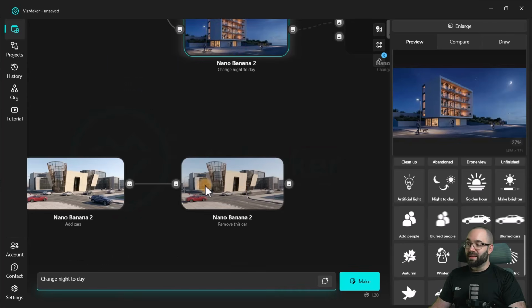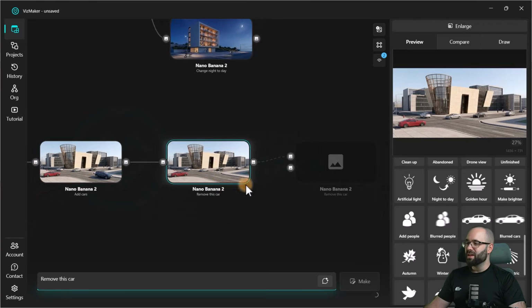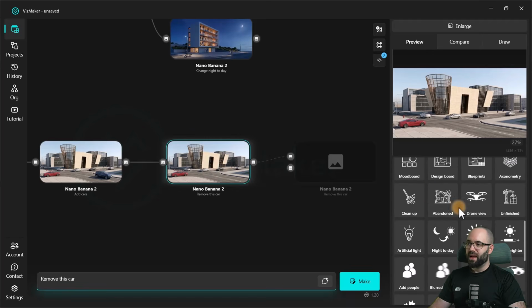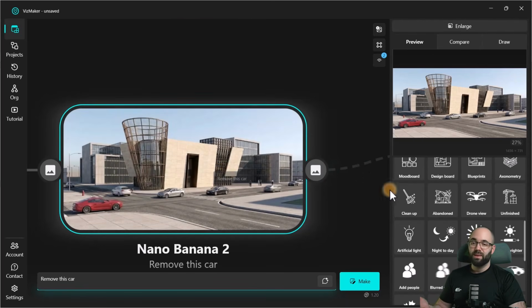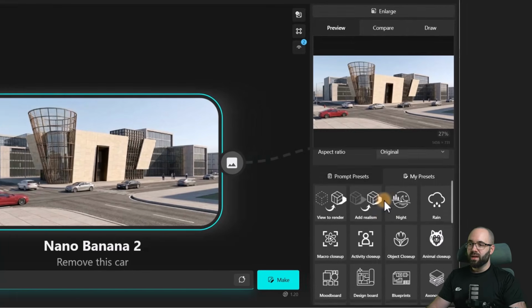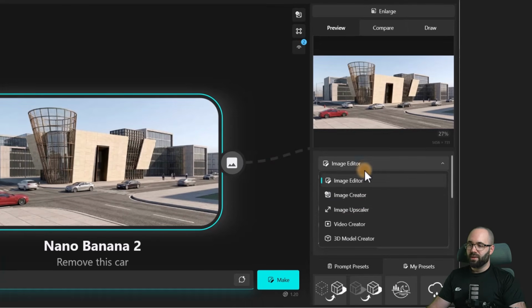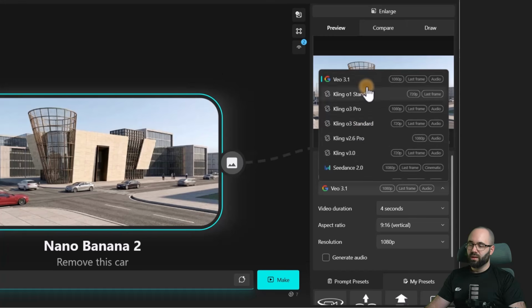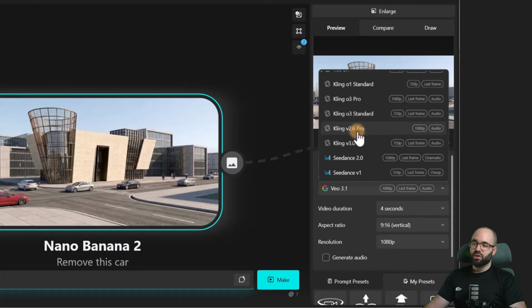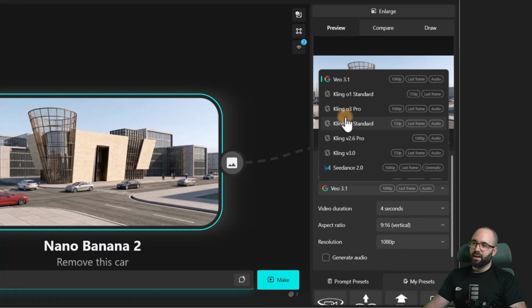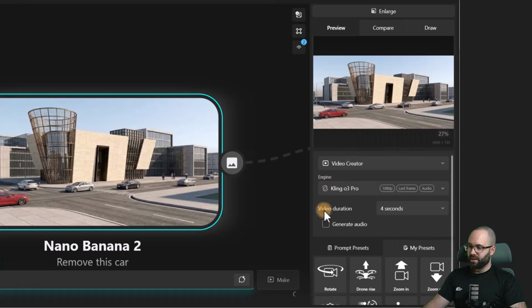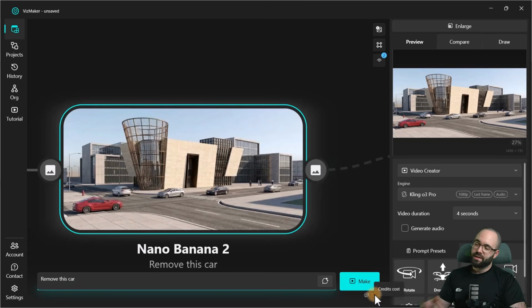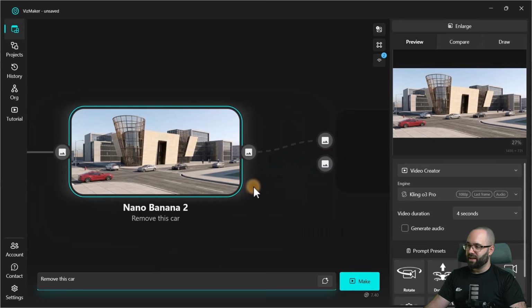Now let's explore creating a video, because that's possible as well. So for example, I can select this one, and because we have cars and all of that, I think it would make sense for this to be a video. So what I'll do is scroll up here and then go to Video Creator, which is another mode that we can use. And then here we have multiple options. For this one, I'm going to go with the Kling O3 Pro, and here it's going to tell me how much that's going to cost. Of course, it is going to be a bit more expensive to create a video.